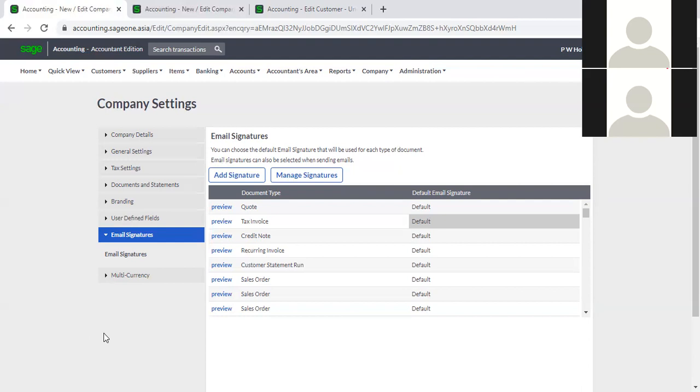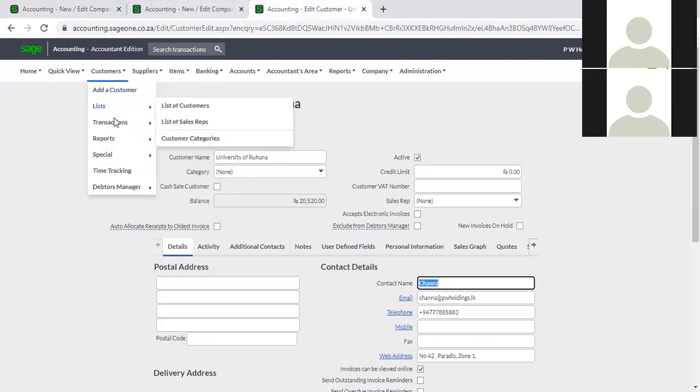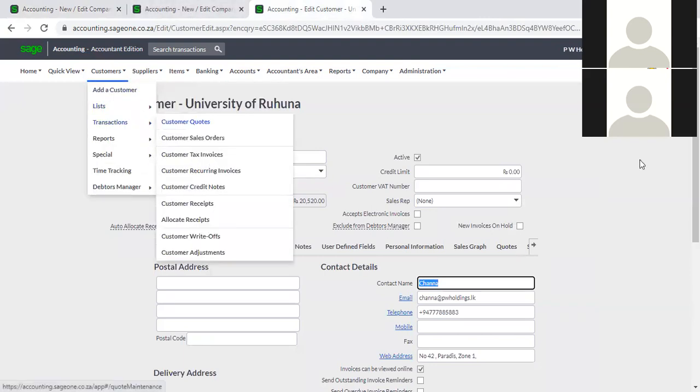Okay, like that, you can create your email signatures. After you create your email signatures, you can select that email signature, and when you are processing transactions, you can view that email signature.